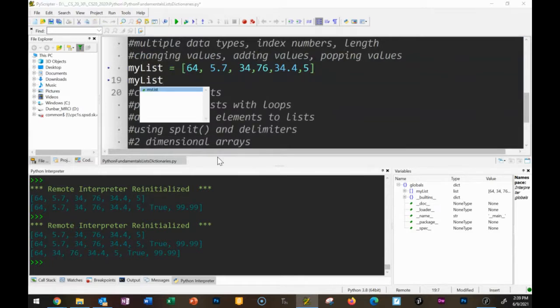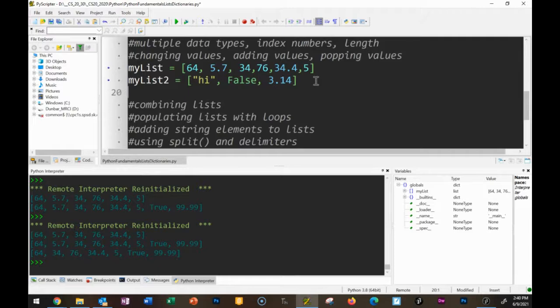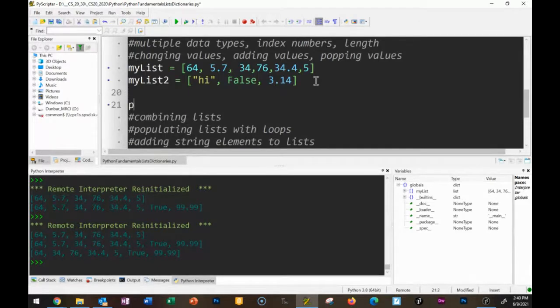So let's just say I've got my list and I've got my list 2. My list 1 we already made. My list 2 is going to be high, and then false, and then 3.14. Okay, what if I wanted to make one list with both of these lists, or if I just wanted to print them out as one big list?